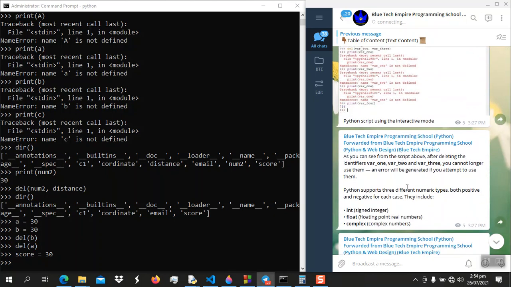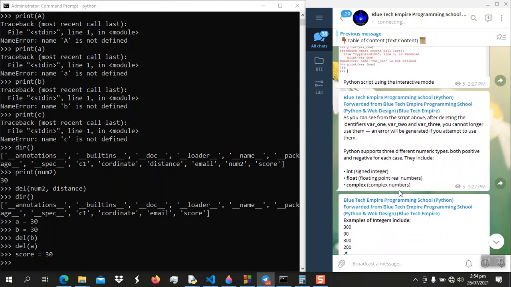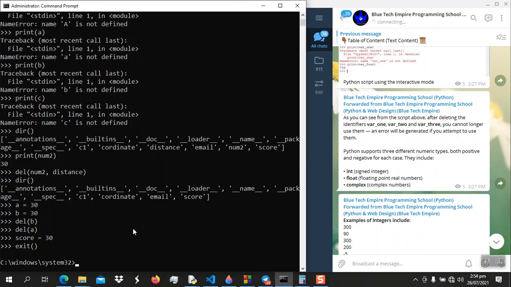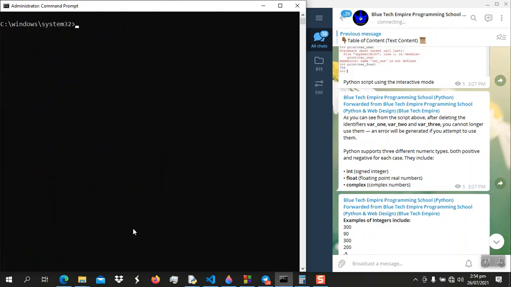Now, as you can see from the script above, after deleting the identifiers var1, var2, and var3, we can no longer use them. Now, Python supports three different numeric types, both positive and negative for each case. So, like we said, now if we exit this, and we use CLS and get back into Python so we can see properly.